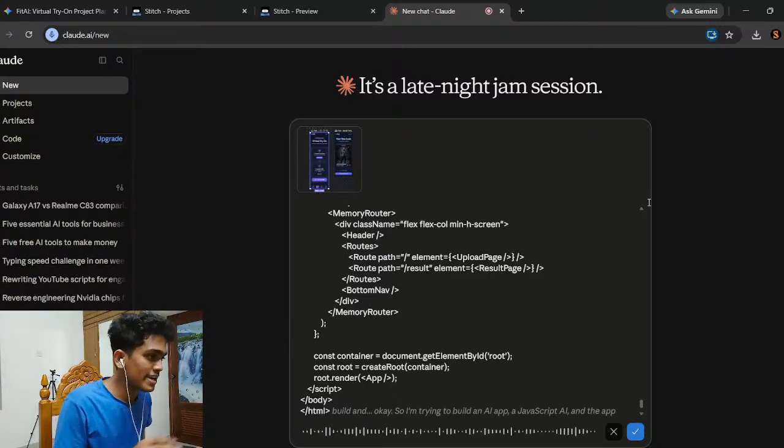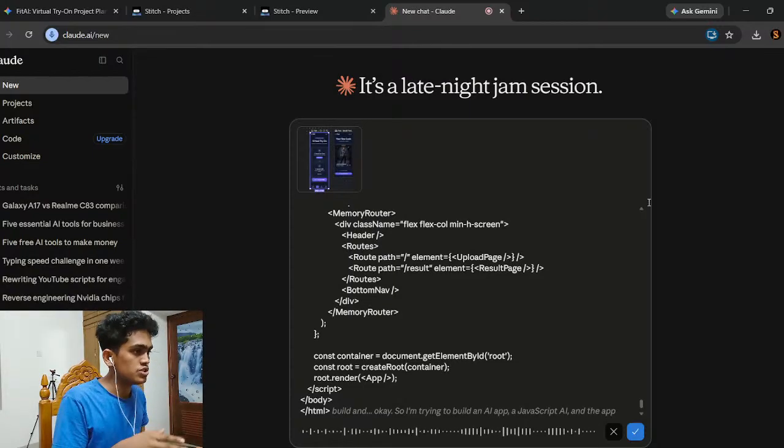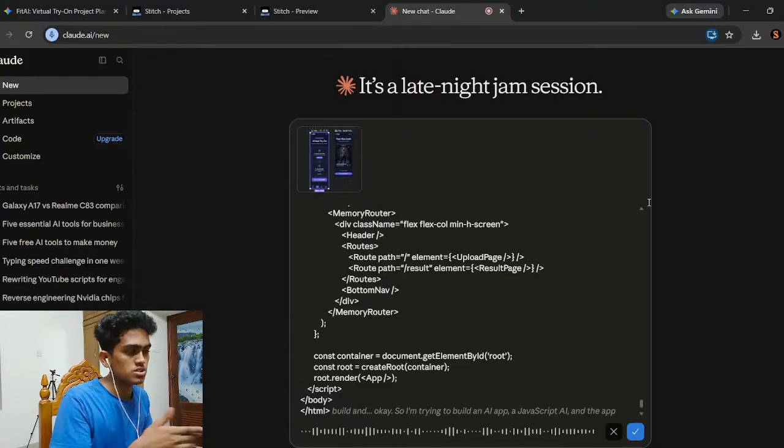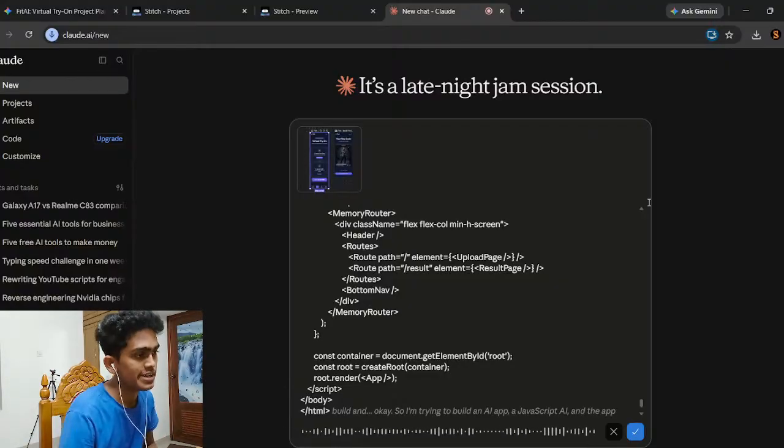So whenever I click try on app, it would redirect me to the second page, and when I click back to the home page or something, it will redirect me to the home page. So this is the thing which I did so far.